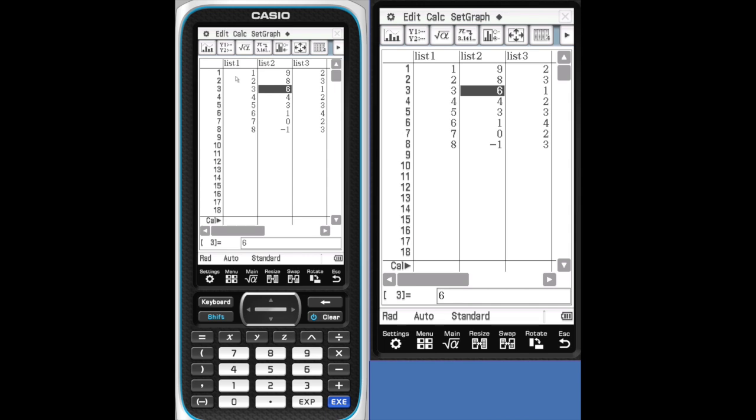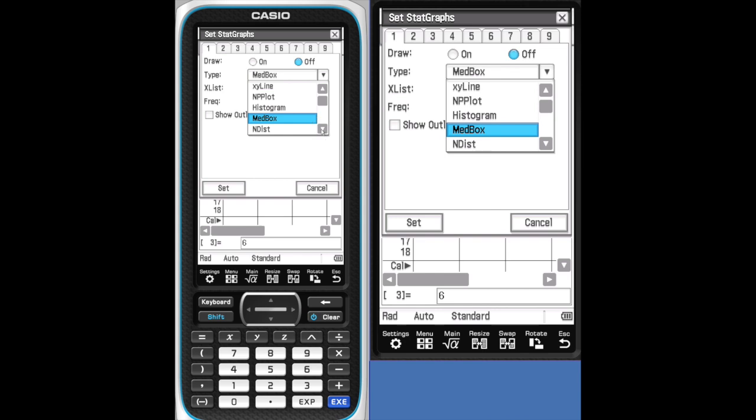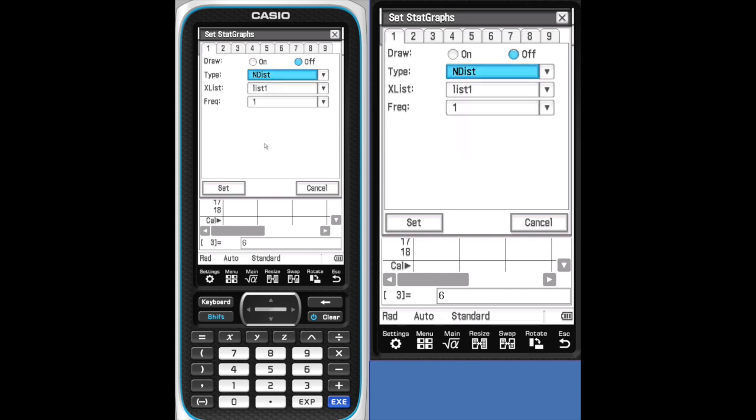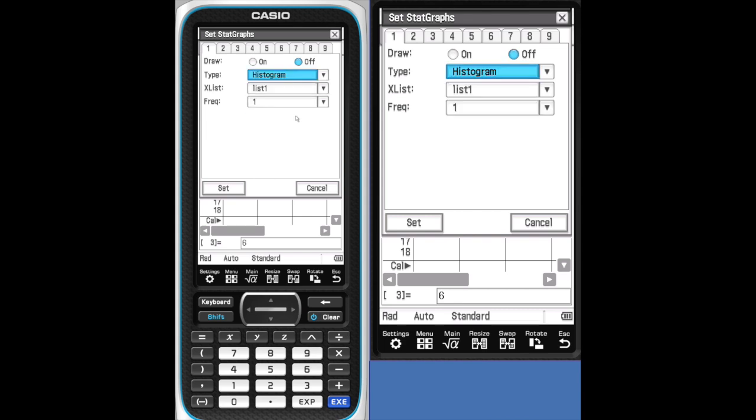Let's take a look at a graph first. So let's tap the graph icon. I like using the graph icons. They're easier to find and pretty quick to just go ahead and tap. Now let's see what kind we can make. We can make a scatter plot, XY line, normal probability plot, histogram, median box plot. Each one of those has different options. So let's go ahead and set up our histogram.